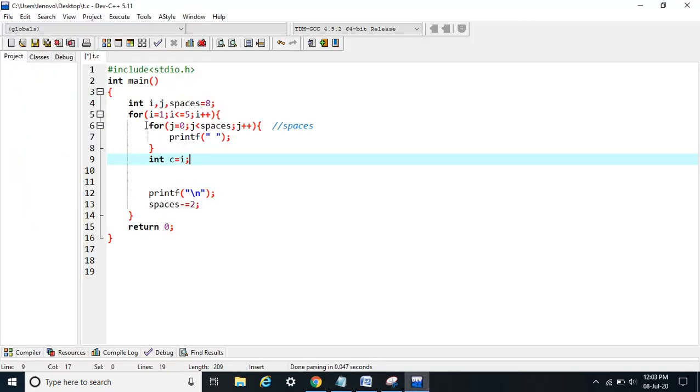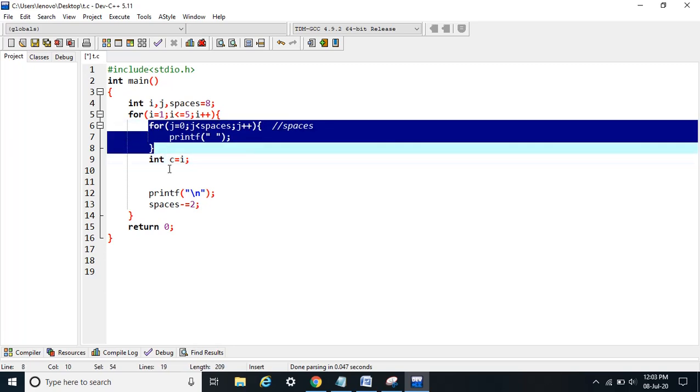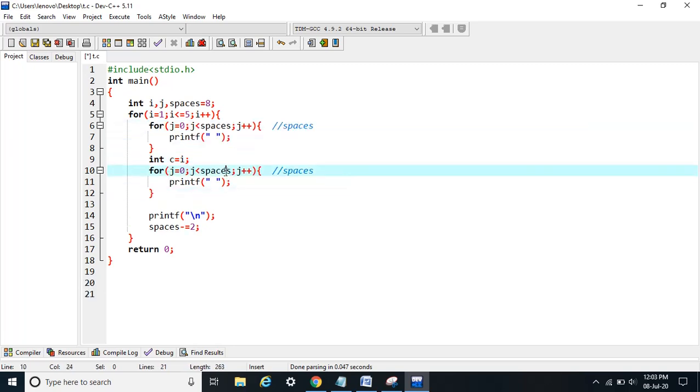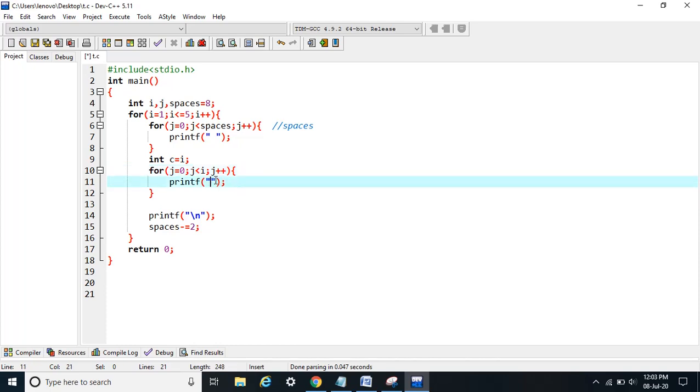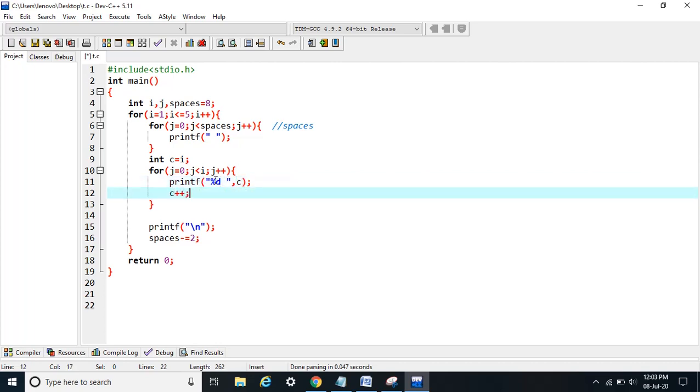Okay, and then let's copy this loop. The loop will run I number of times. And what we will print? We will print the value of C, and we will increase C.